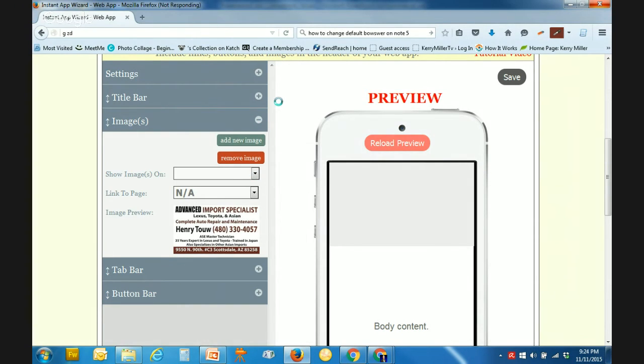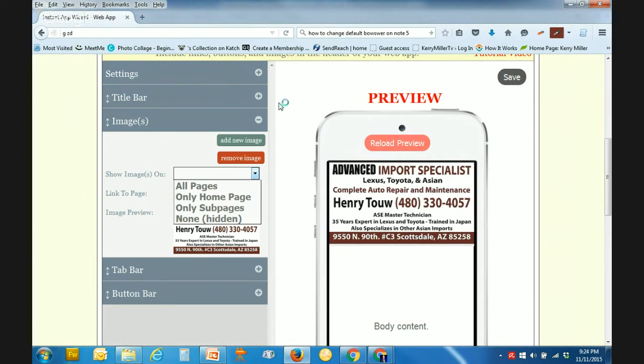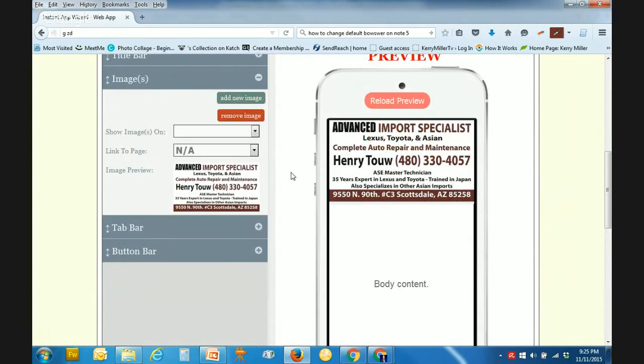I don't know why this is doing this. And I'm going to save that. Now I'm going to come down to button bar.